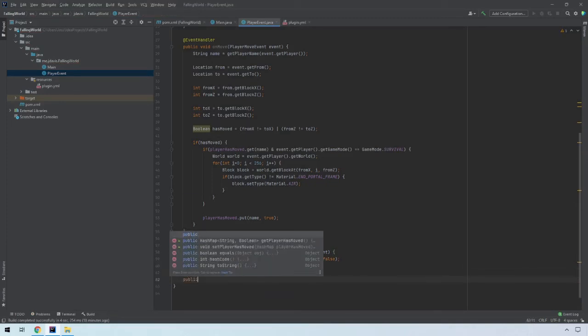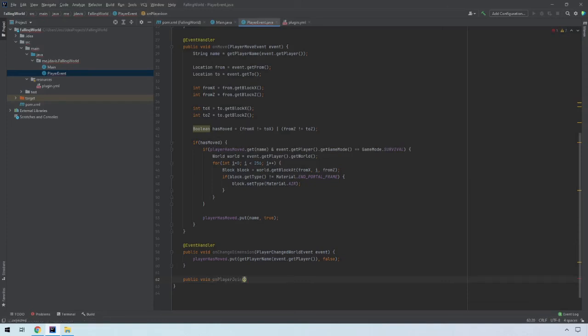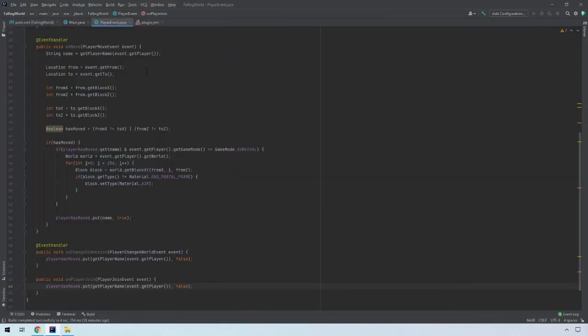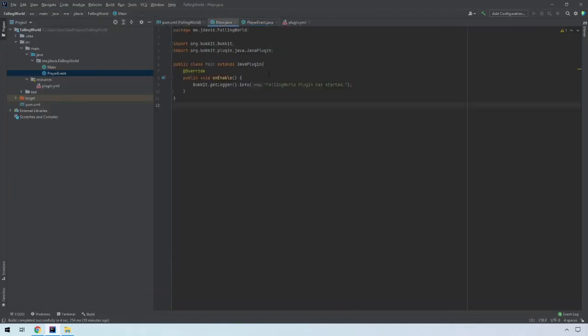But also when the player logs in, we need to make sure that they're handled for. On player join event. And then we can just grab this again. And I think that should be it. We will just need to go into main and let main know that we're using player event to do things.